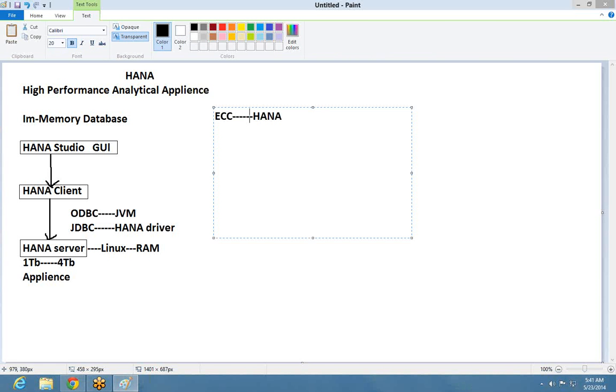Okay, we have two migrations. We can do this by using BODS, and one more way is by using SLT. From ECC, we get the data through SLT into HANA. So I will show you how to make a configuration for BODS as well as SLT, and how to import one table.